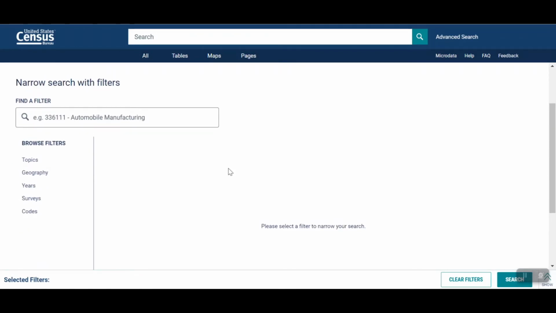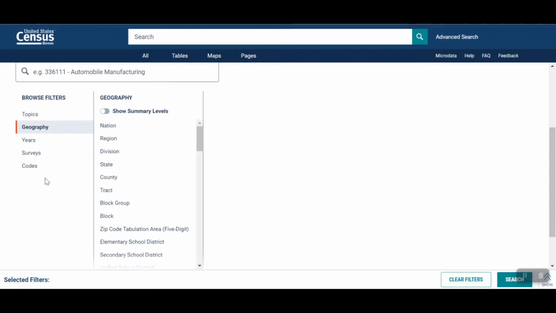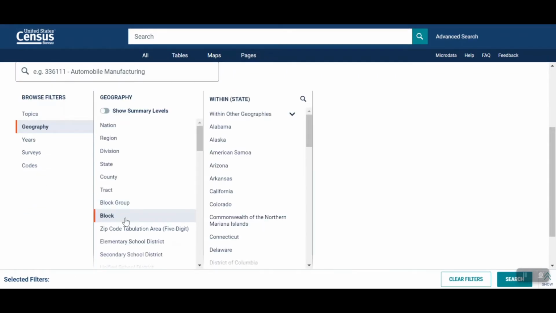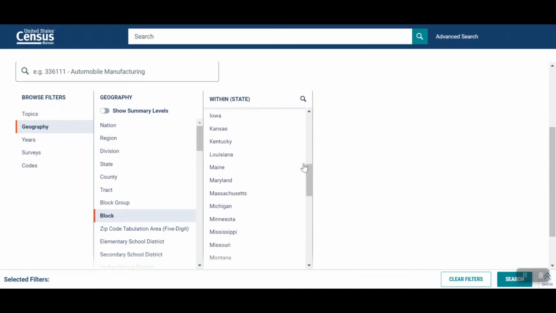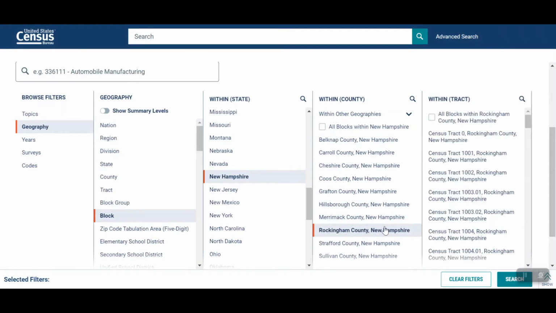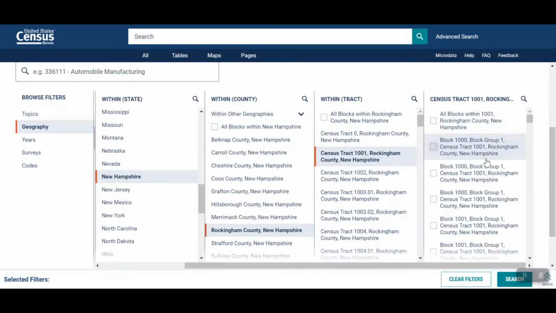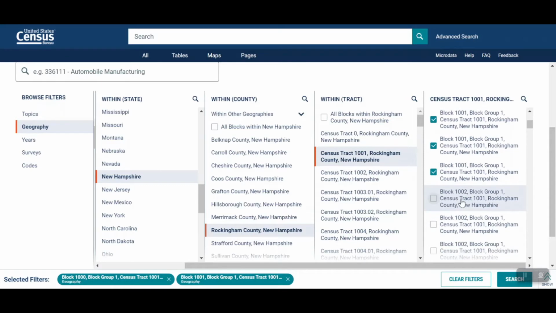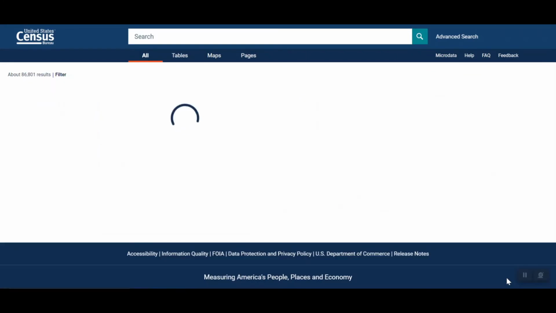Like our other searches, you'll click on Geography and then Block. Scroll down the next list of states and select New Hampshire, and then click on Rockingham County, New Hampshire from the county list. Next, you'll select the census tract. For this example, I chose Census Tract 1001 from Rockingham County. The last step is to select the blocks you wish to view. I just selected a few blocks towards the top of the list. Then, click on the Search button.